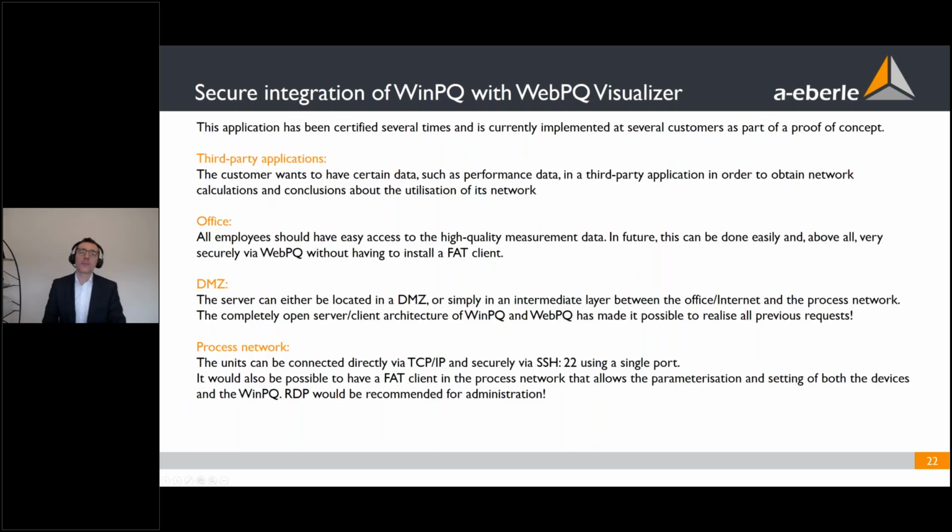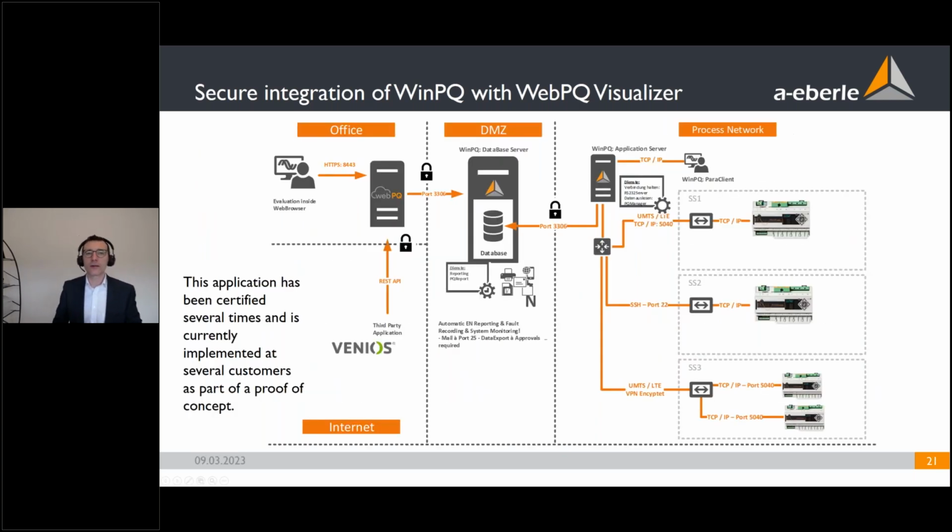A really big advantage of the software is the security integration of the WebPQ, our database system, our hybrid system, which is continuously reading out our devices and storing the data into a database. This database can be located, as shown here, in a so-called demilitarized zone, where the data can be transferred and stored from the process network via secured access, and the evaluation can be made by the people who are often sitting in the office.